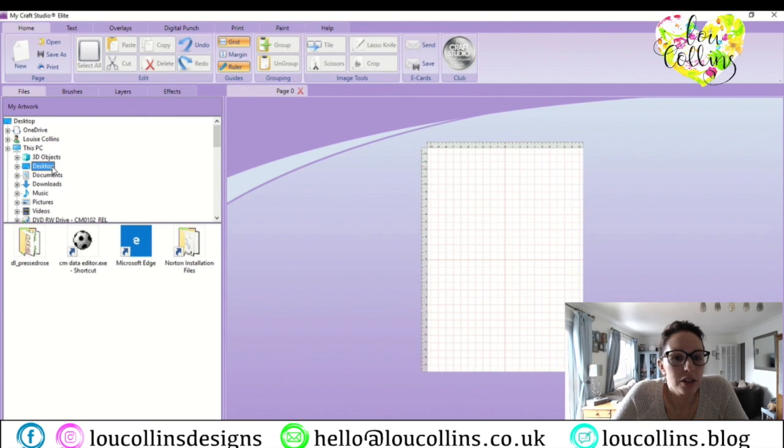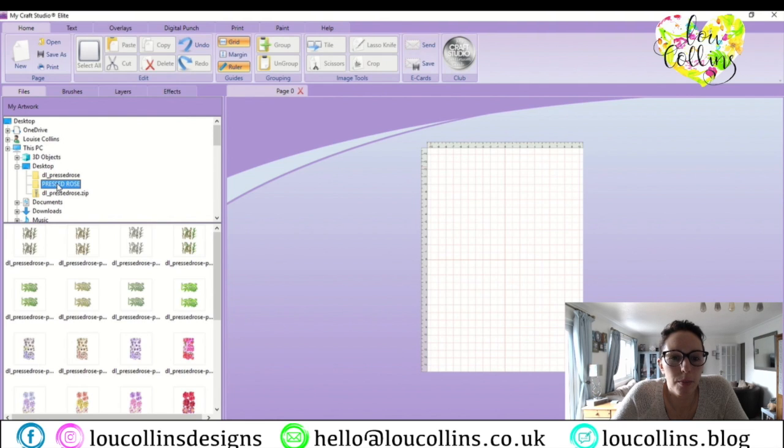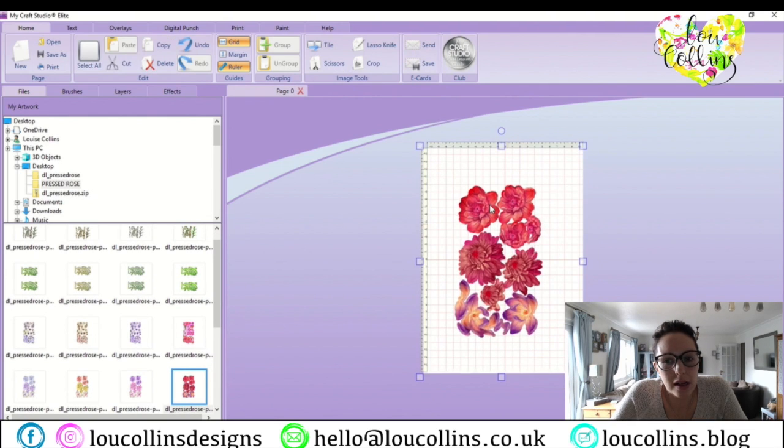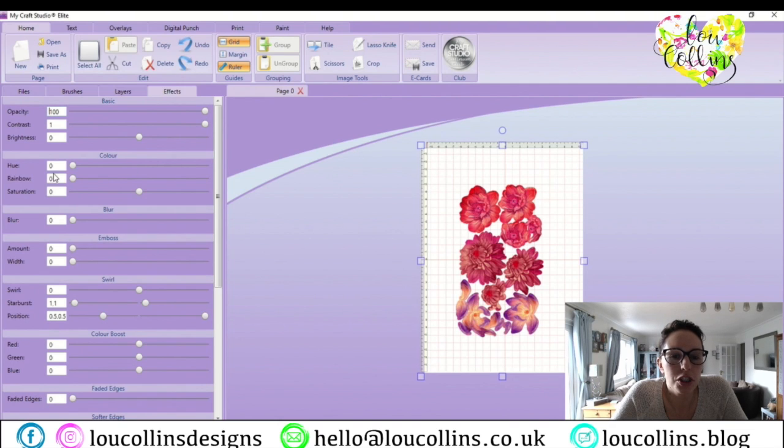Now you need to go into Microsoft Studio, pop into under the Files tab, go into Desktop. You can see you've got pressed roses there, and there's all your JPEG images. So bring one across, drag and drop, as you normally would. I pop it onto my workspace. I'm not resizing anything, so don't press any of those squares, otherwise you may resize it. It's the perfect size as it is. Go to Effects. Now you've got two options.